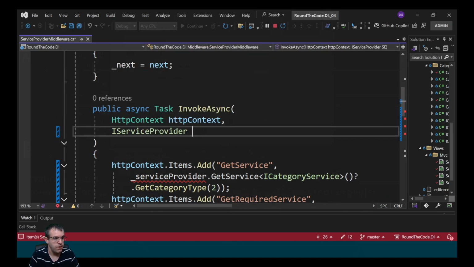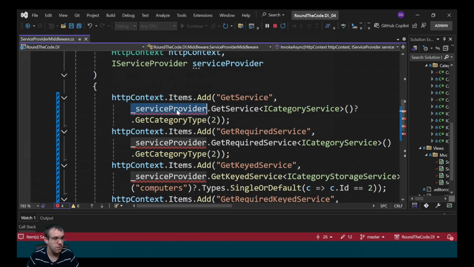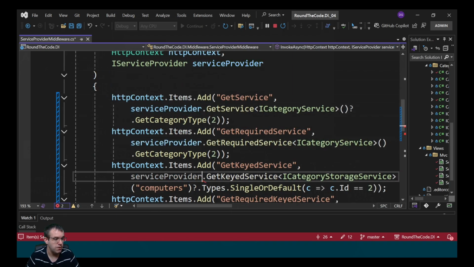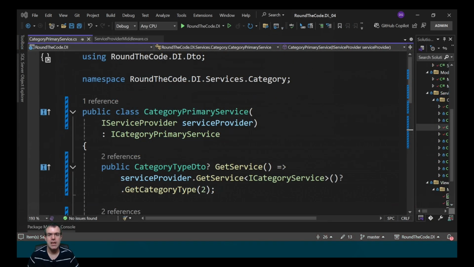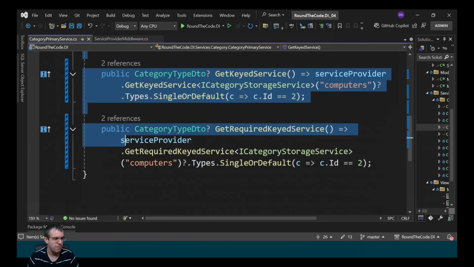So we'll do just that. We'll inject the IServiceProvider instance and then replace the references within the InvokeAsync method. And that will resolve it for us. It can also be used with primary constructors. This is where you inject the service as part of the class declaration. We're injecting the IServiceProvider and we're using it throughout the class in different methods.